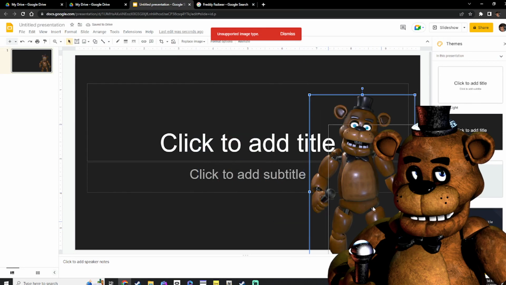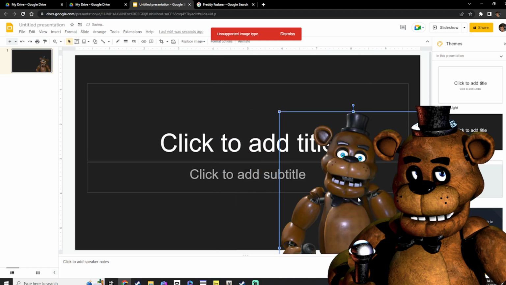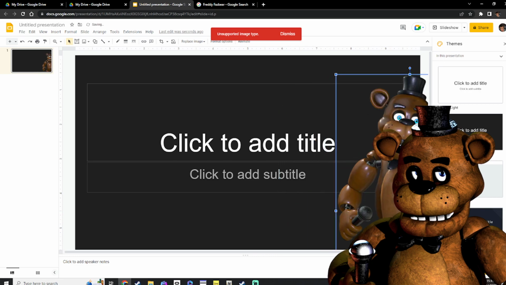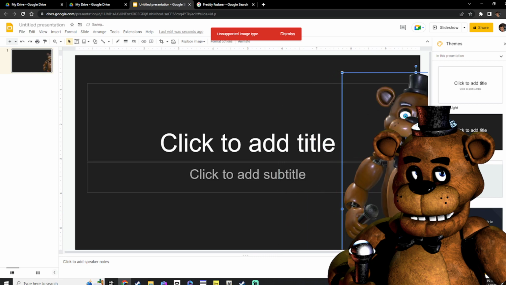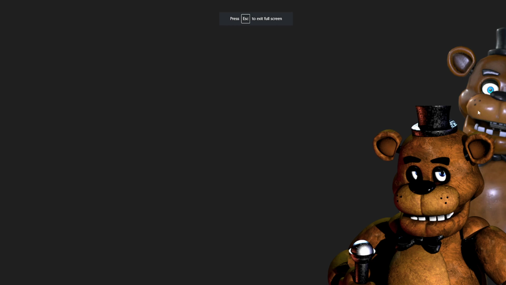Now you're going to want to move it to the side like this. But to make it better, you're going to want to make it huge. And if you want to make it the classic Freddy Fazbear, you can do what Scott Cawthon does and put it to the side like this. So when you open the slideshow, it should look like it's half of his face.